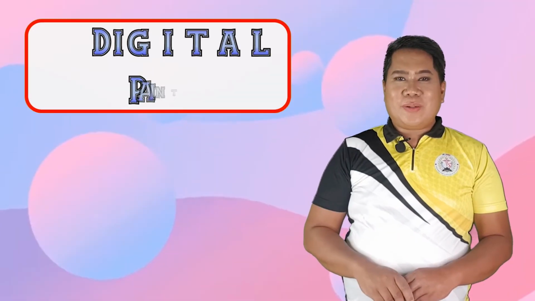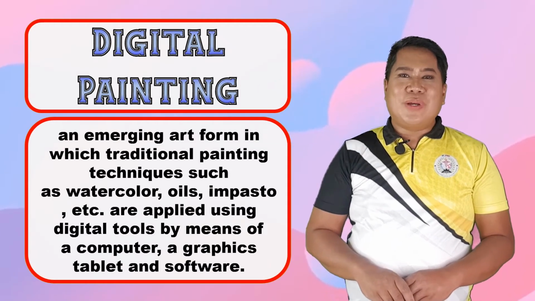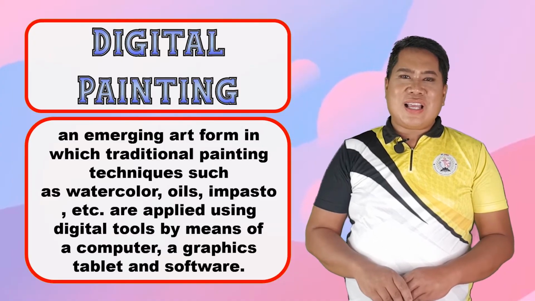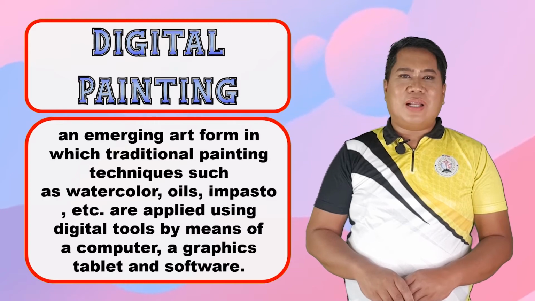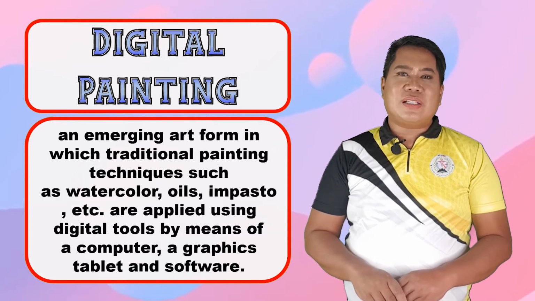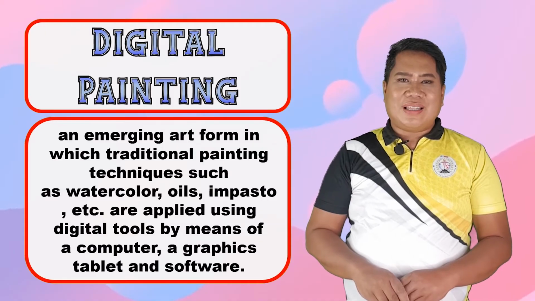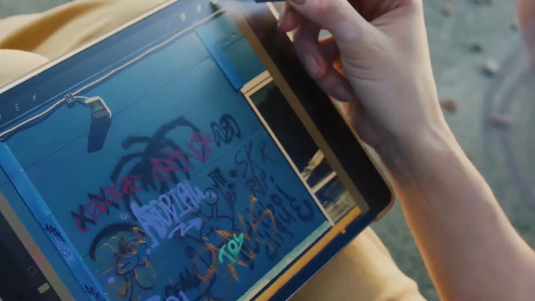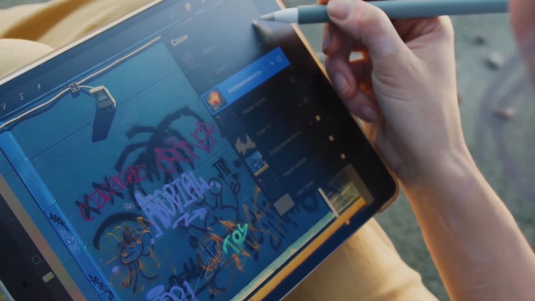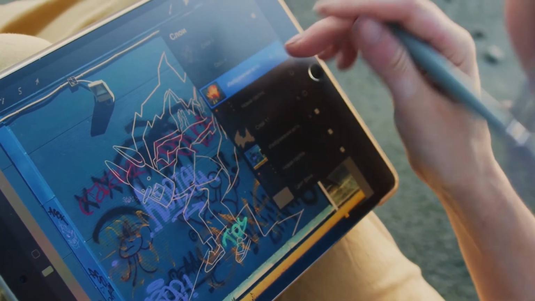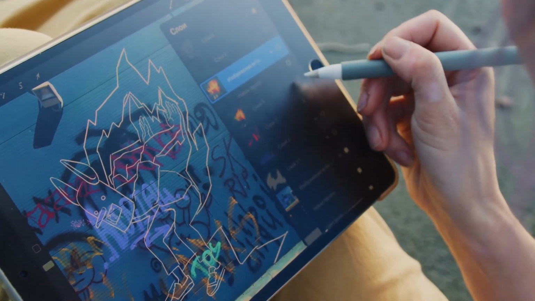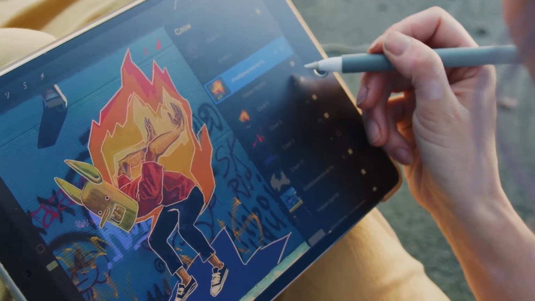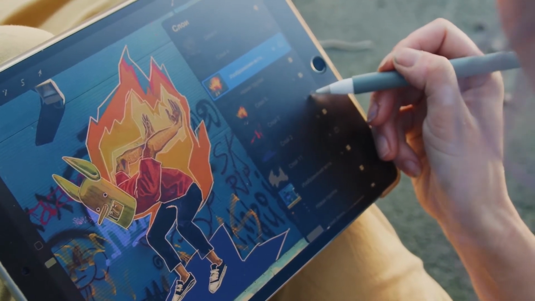Next is digital painting. Digital painting is an emerging art form in which traditional painting techniques such as watercolor, oils, impasto, and etc. are applied using digital tools by means of a computer, a graphic tablet, and software. This is, however, different from the image-generating devices and programs discussed above, which create, modify, store, and share images entirely on a laptop, tablet, or Android phone.